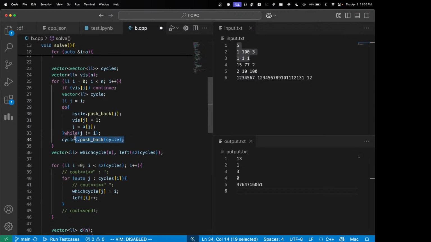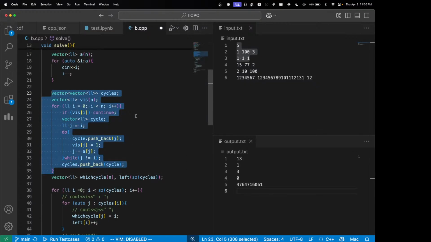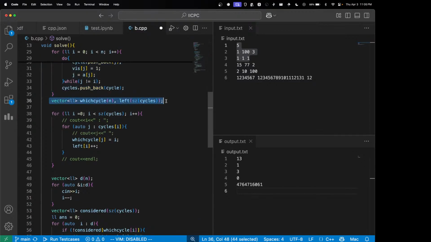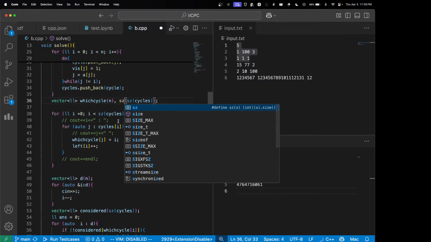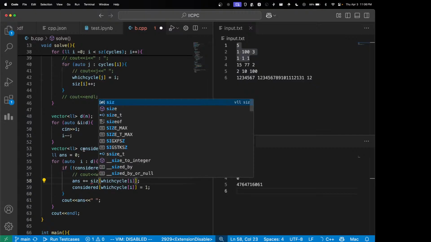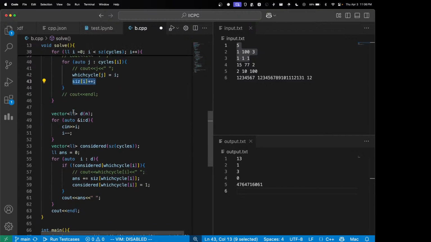Now at the end of the day, I just push back into my entire cycles. You can do it more efficiently, but this is just how I did it. Doesn't really matter. Now I just have for each index which cycle it belongs to and what is the size of the array. Left is just size. Now for every cycle, for every element in the cycle, I just give that index of cycle to the element and then I increase my size.